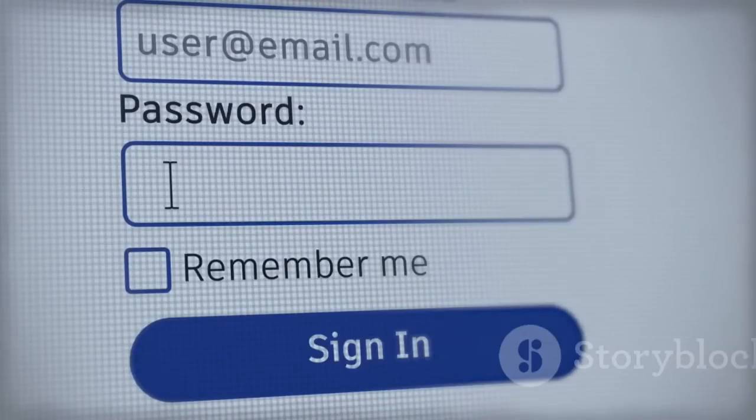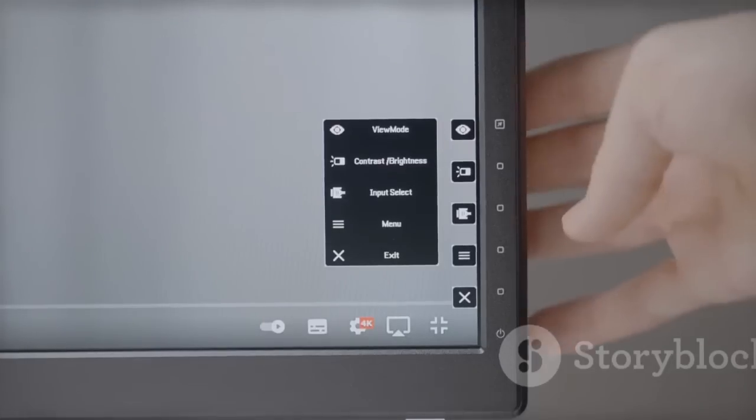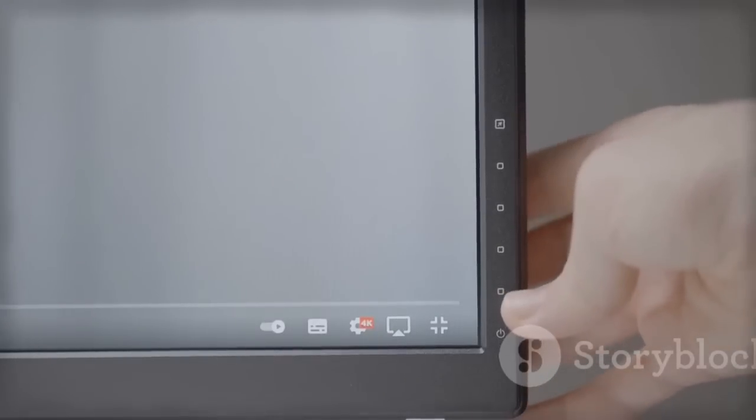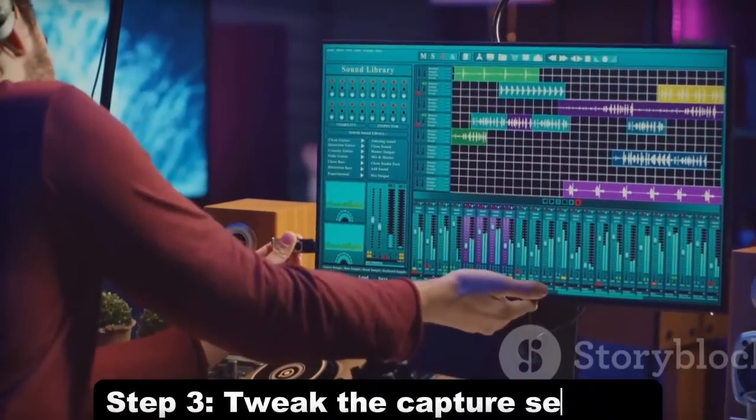Next, let's tweak the capture settings. Click Format in the bottom right corner, choose MP3 for the best compatibility and hit OK.